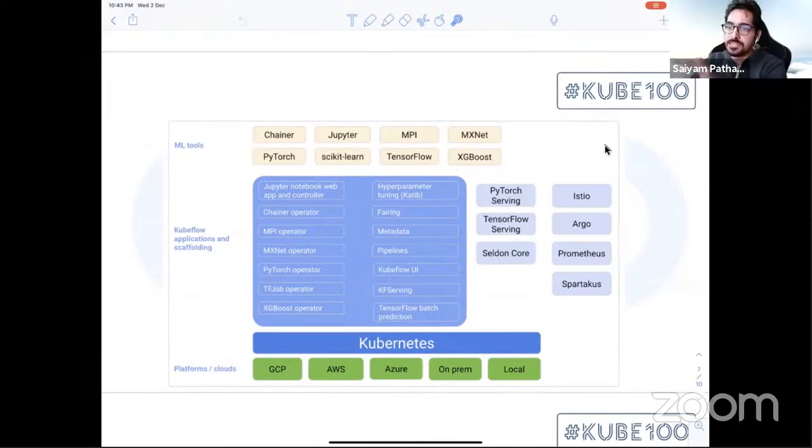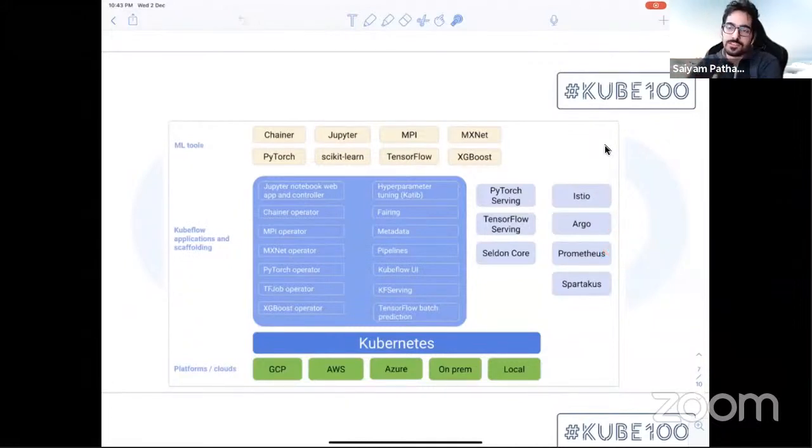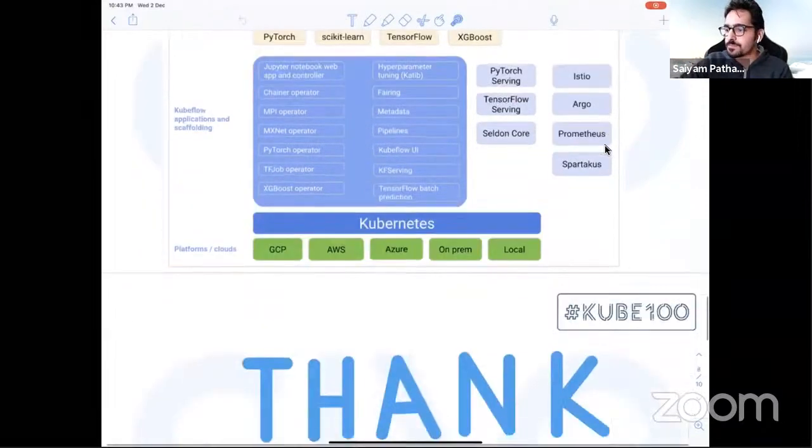Any of the ML tools, so you can use any of these, like they are mentioned over here. Now, apart from this, you can take the Kubernetes capabilities, which are Prometheus, Argo, Istio. All these capabilities obviously come with Kubernetes, so you can use those capabilities as well.